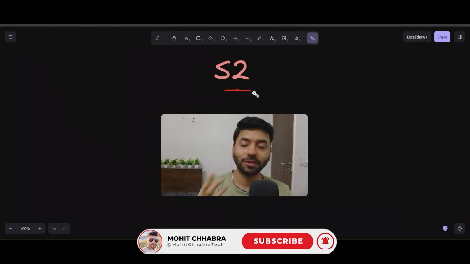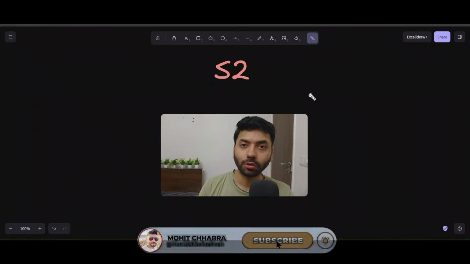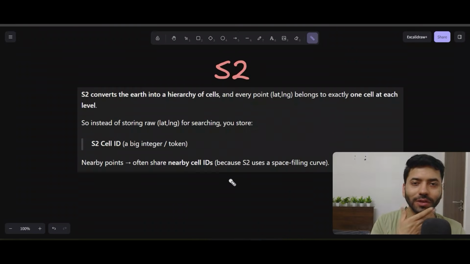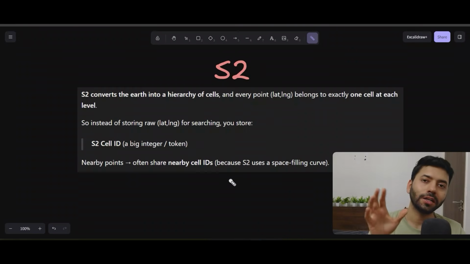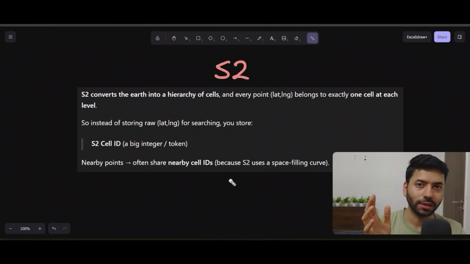So the S2 library is developed by Google. The question that comes to mind is, what is S2? We saw that in QuadTree, we converted the plane into 4 parts, correct? And in GeoHash, we converted the location into a string. Now, when we talk about S2, it converts the Earth, which is a sphere, into a cube.